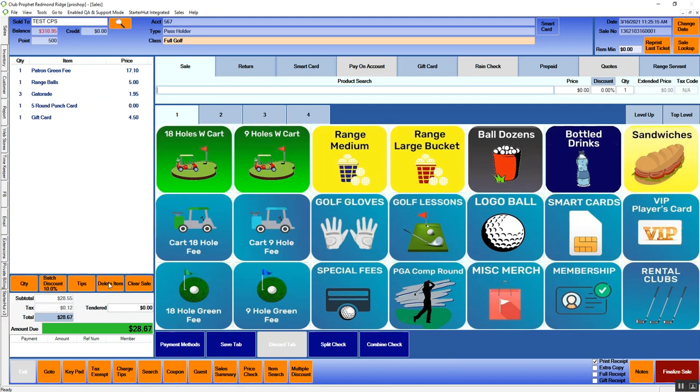Other items we have in here is delete item. If I made a mistake and I didn't need this range ball, or they decided not to have it, we can hit the item and hit delete. That's going to take that out of the cart. And if you just needed to start completely over, you can certainly hit clear sale. That's going to clear everything out, including the customer's name you have up there, and you can start the sale once again.